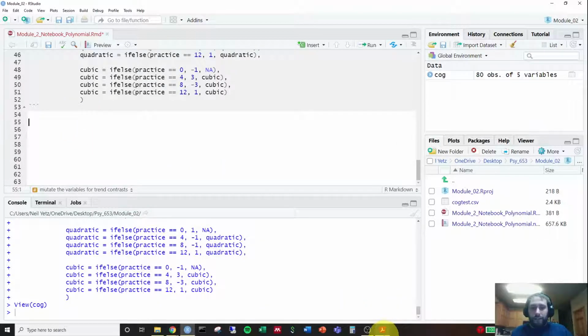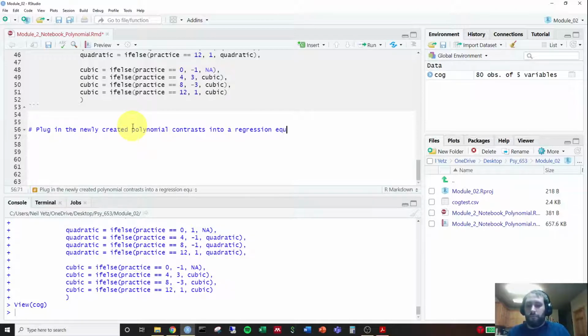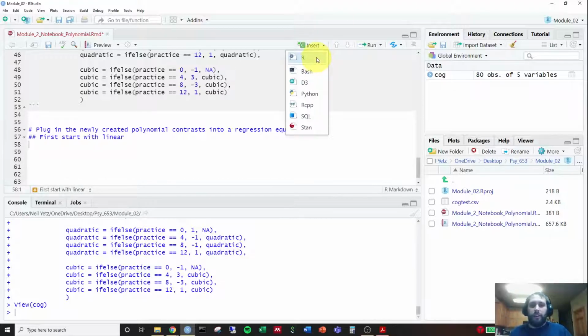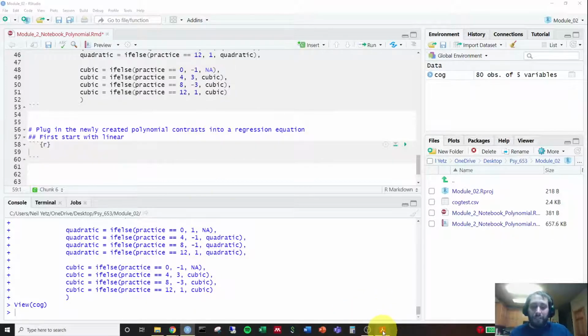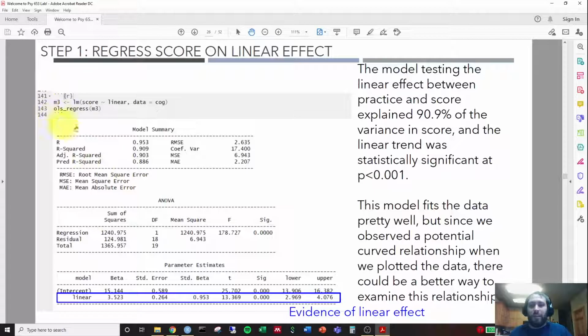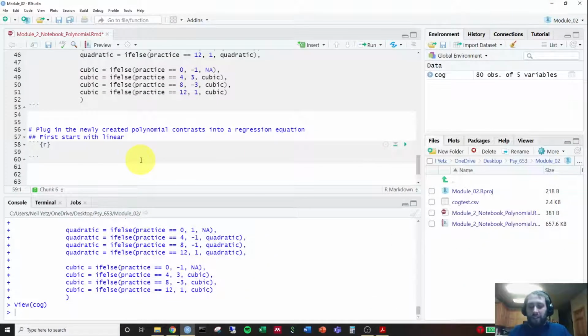Let me just look at my slides here. Let's go ahead and say hashtag plug in the newly created polynomial contrast into a regression equation. And that's what we'll be doing. So do hashtag first start with linear, insert a new R chunk. So I'm going to try and keep with consistency on this. I know it's kind of weird that I start with M3. I got these from an old slide and I didn't change the numbers, but we're going to call this model M3.